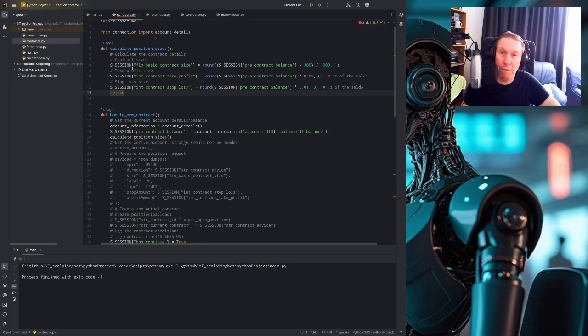What's going on in this function? Well, this function calculates the position sizes. If I have a new contract and the contract is based on the current balance, that's what it's saying here, save the contract balance, the pre-contract balance, the balance I have on my account right now, and use that in the calculation of the positions. And there are 3 things we need to calculate. The first one is the contract size. The second one is the take profit, and the third one is the stop loss.